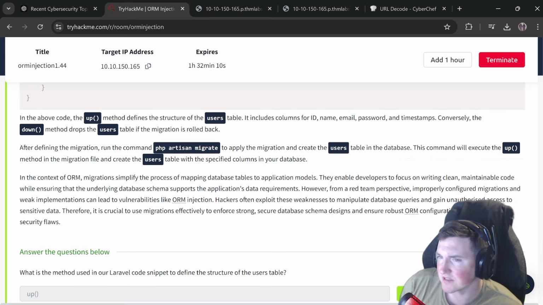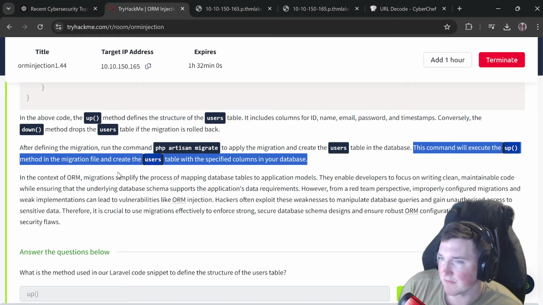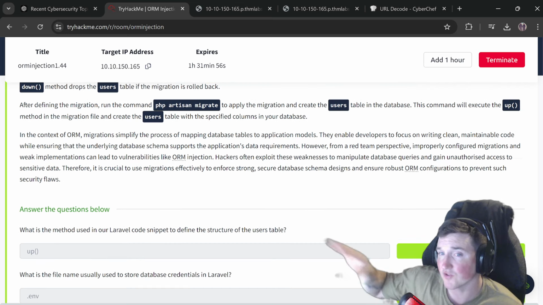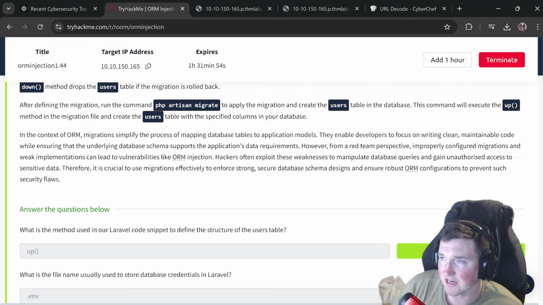Now, you can see after defining the migration, run the command to apply the migration and create the users table. So it'll create that users table. There you go. And then this command will execute the up method in the migration file. Okay, so that will automatically create whatever table you're wanting in your database.